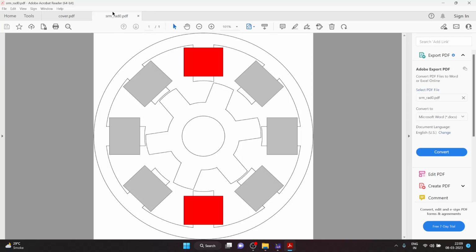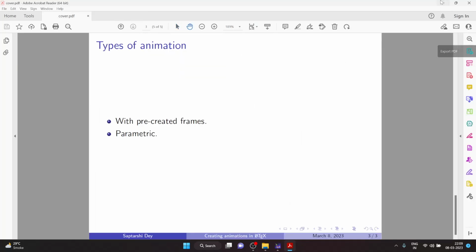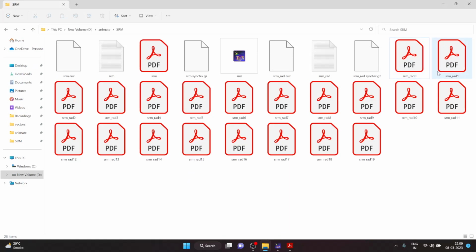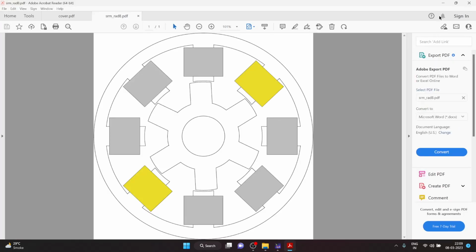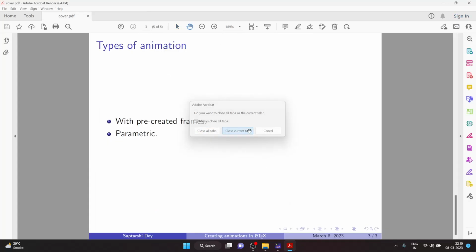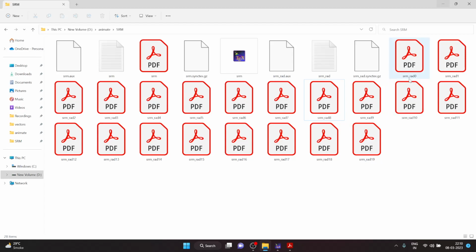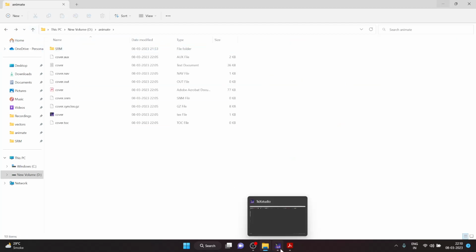This diagram is also made with LaTeX using the TikZ package, all these diagrams. What I have done is I have one base file, and I have changed the code again and again, and I have thus created these 20 frames, SRM underscore red 0 to SRM underscore red 19. They must be named in the same fashion, only the number should change. Using these 20 frames, we will create an animation. We will ask LaTeX to create an animation where these 20 frames will be shown one after the other.